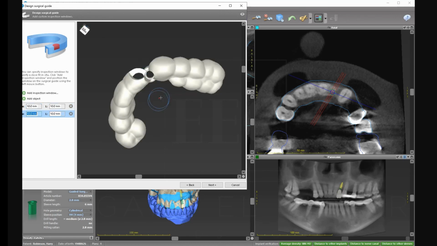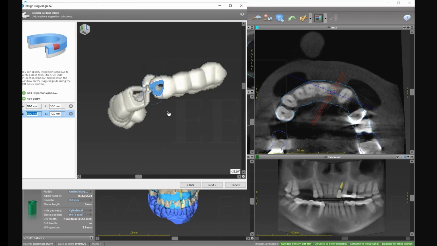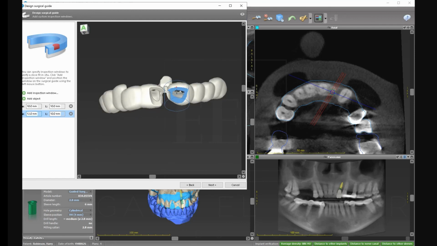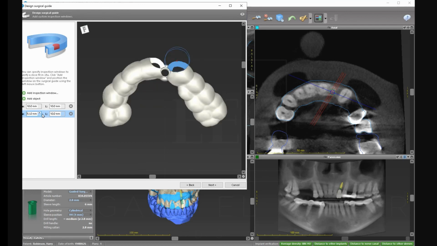I'm making another one. And create another window like this for me. Okay. See, you have a good shot at it. And now another one here to make sure that it's completely seated. It's very important.